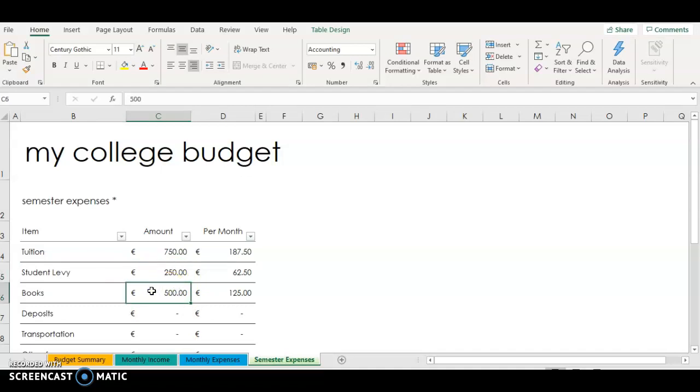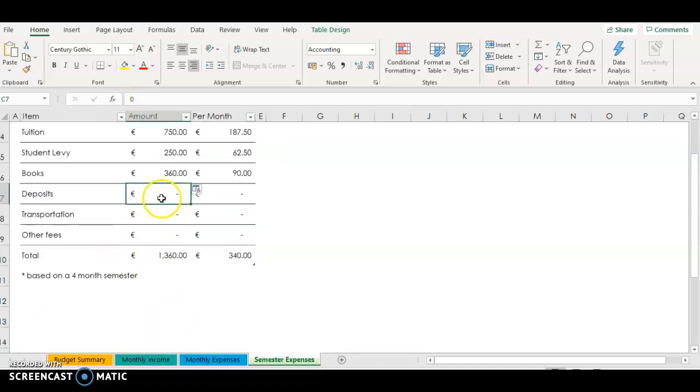Books, maybe your membership to a library could go there, or how much you spend on actual books. 12 subjects, books are around €30 each. So whatever 12 by 30 equals. So then you could do deposits. Any deposits, maybe you've rented a Segway to get around the college campus, or maybe you have borrowed a bike and you need to leave a deposit for that. Transportation, any additional transportation, any other fees. And then we'll leave them blank because just keep it simple.